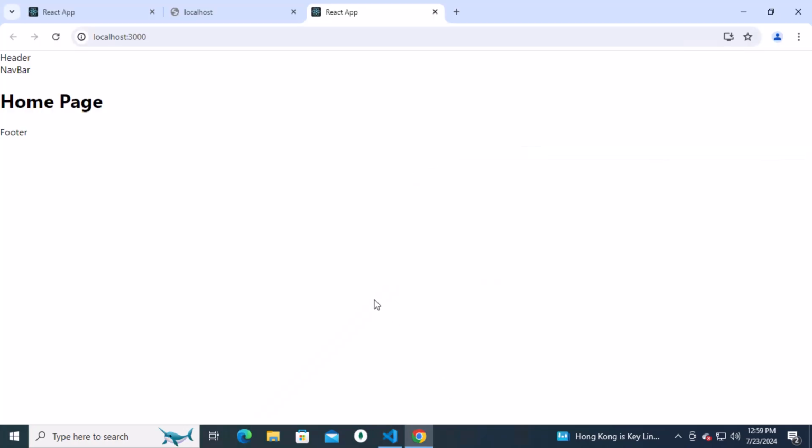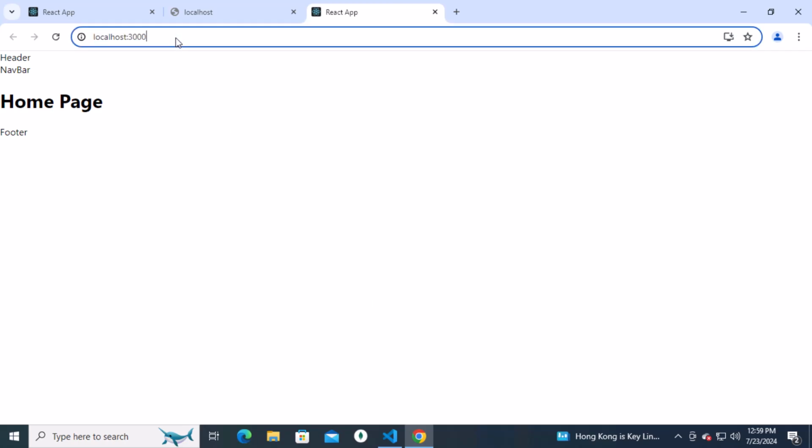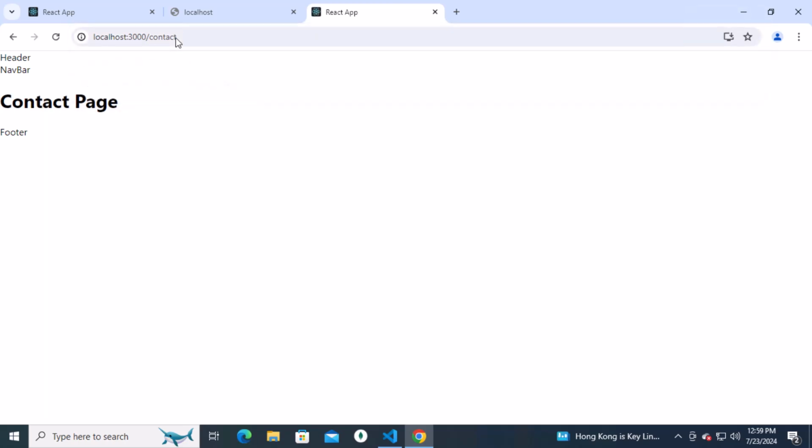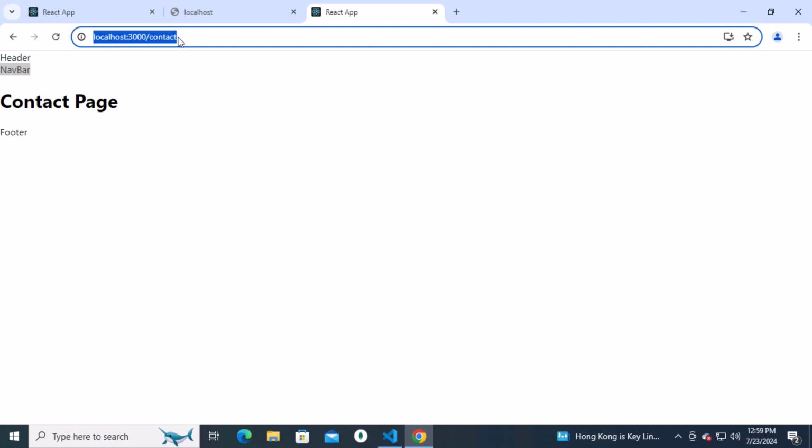So this is what we should see here. Now this is the home page route. If I go here into the URL bar of the browser and type in /contact, then I should see my contact page. Okay, now the next step is to add links to the nav bar here so that you don't have to type in the URL. We just want to be able to click on the links to take us to the page here, but you can see how the routing is set up now for us.